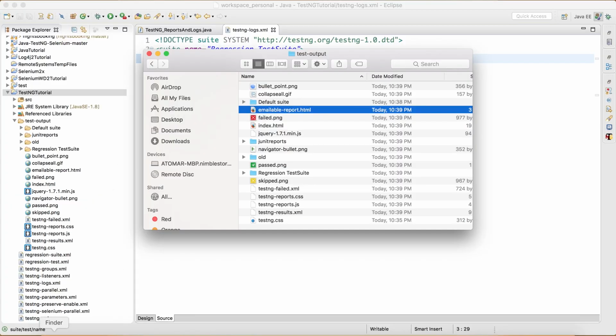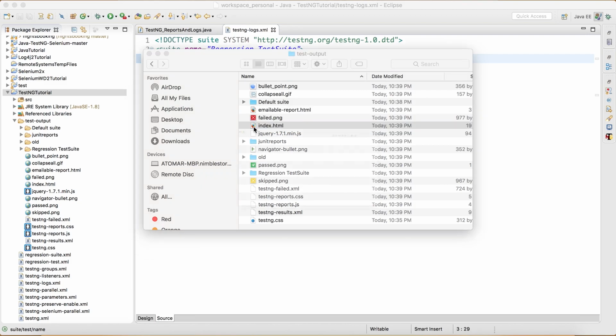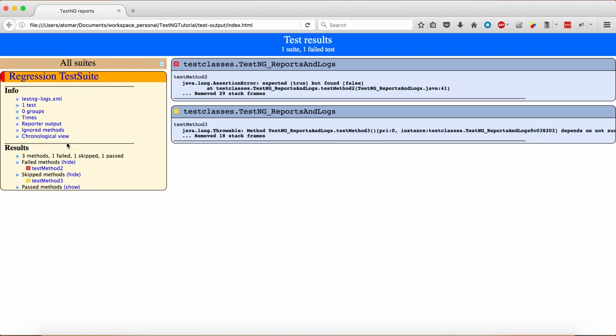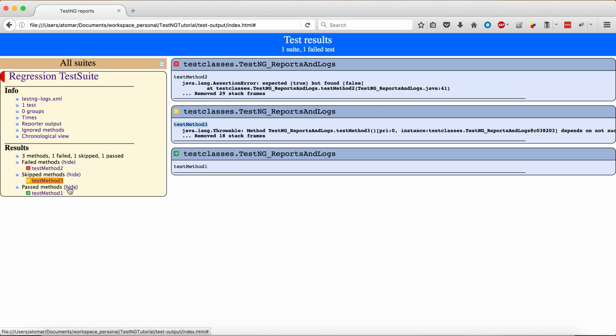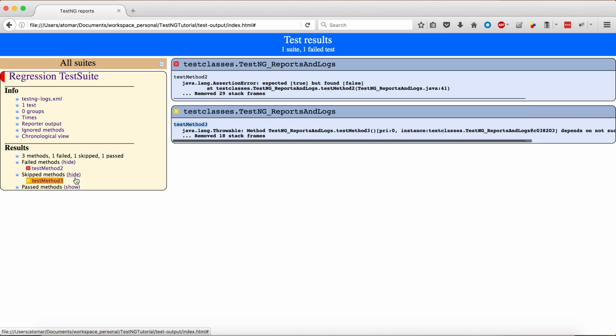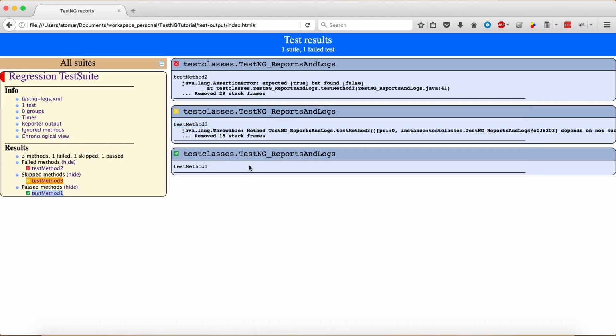And now let's quickly take a look at the index.html. So this one is a different format, but essentially gives us the same thing. So you can see 3 methods here, one failed, one skipped, one was successful. You can click on test method 2, it'll show you the errors. You can click on test method 3, it'll show you what happened with that. And basically it's already showing the name of the class. Test method 2 is here, test method 3 is here, so everything is shown. And then what was successful when I clicked show. So we can hide and show, right? When I click show, it shows me for test method 1 also.